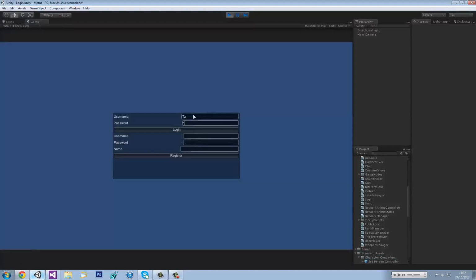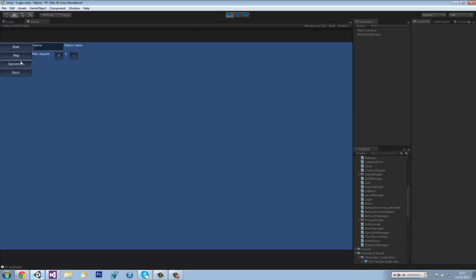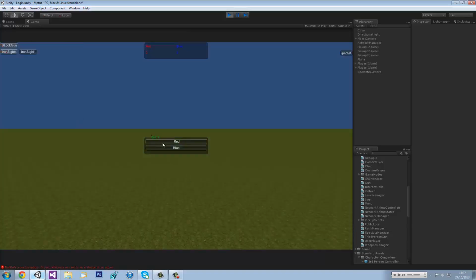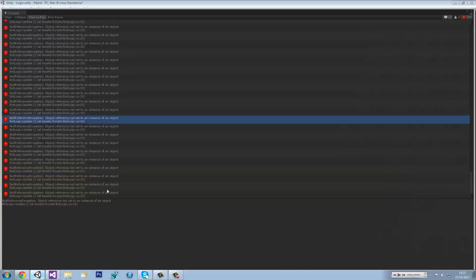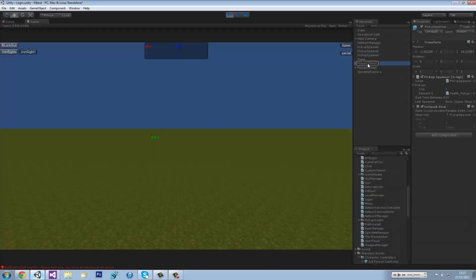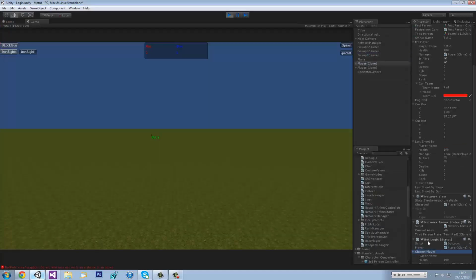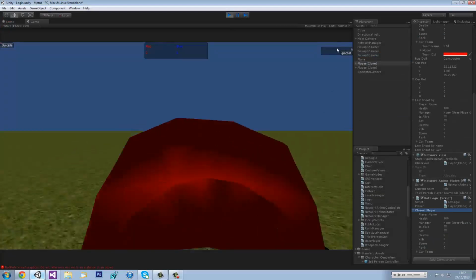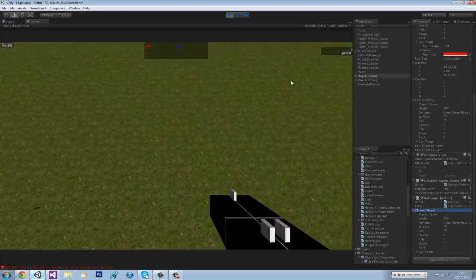Hello, login, host, start, add bot, yes, yes. That isn't getting set, inevitably. So we spawn, still doesn't get set.